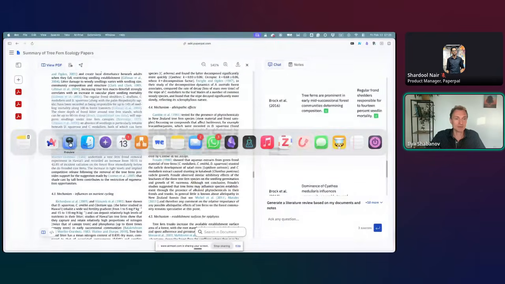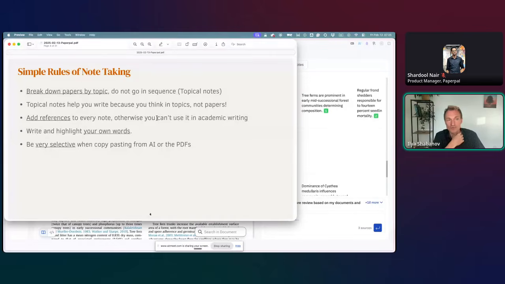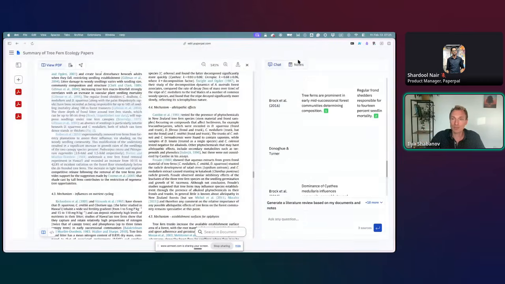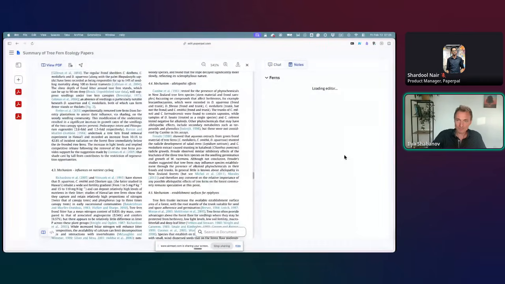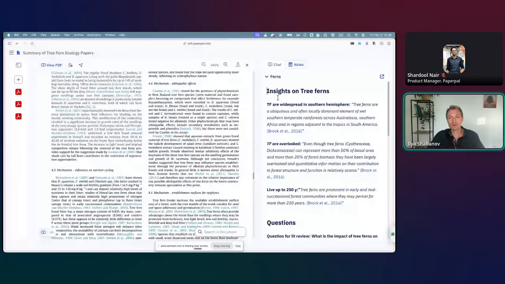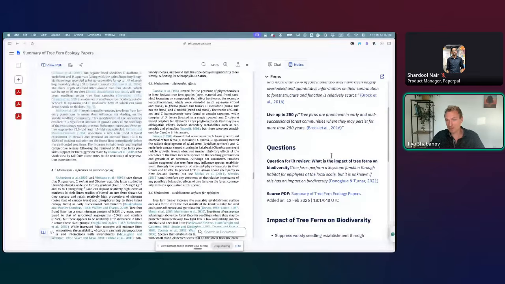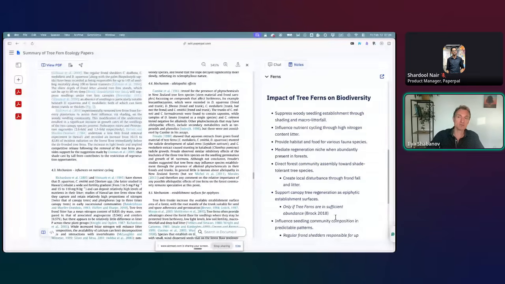So yeah, let's look a little bit at the few rules of note taking. We always want to break papers down by topic, not just go and summarize papers. Because you have seen that here I didn't say, oh, Brock 2018, these are the 10 things that they are saying. Here's Brock 2018 and 16, this is what they are saying. But I went by topic. Yeah, and the topics were the different parts that I want to do. There were insights on tree ferns, there were questions, there were something on biodiversity. So these are all topics.